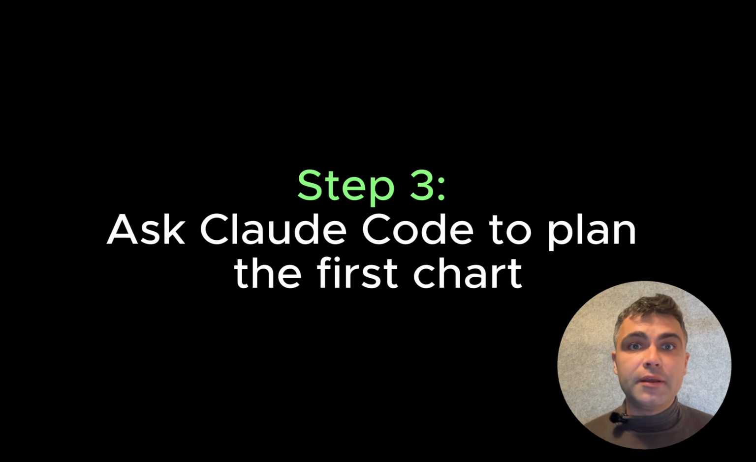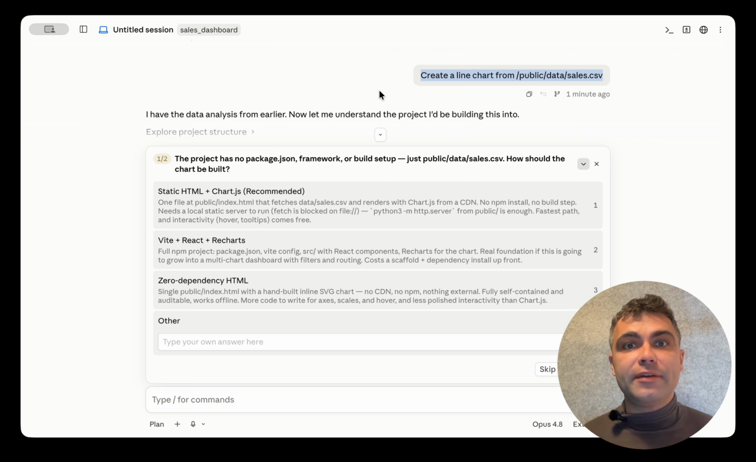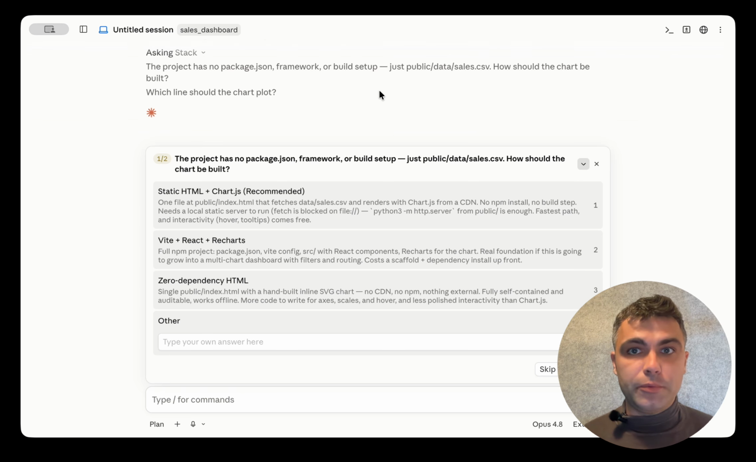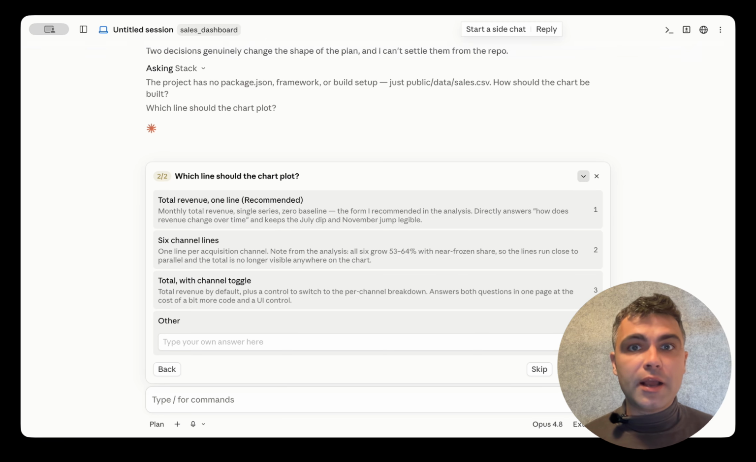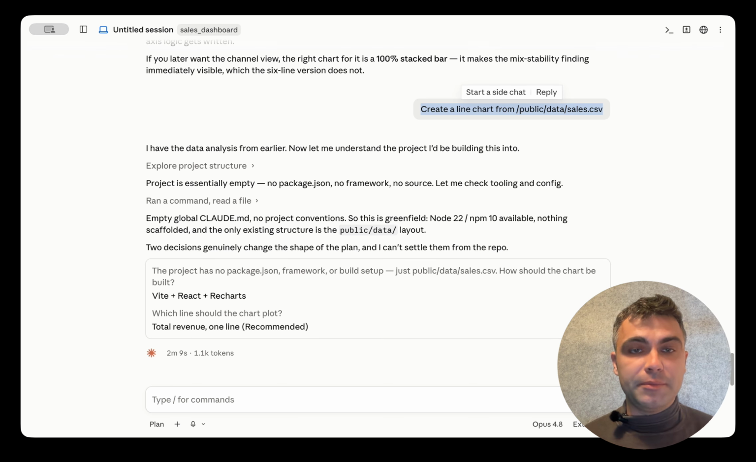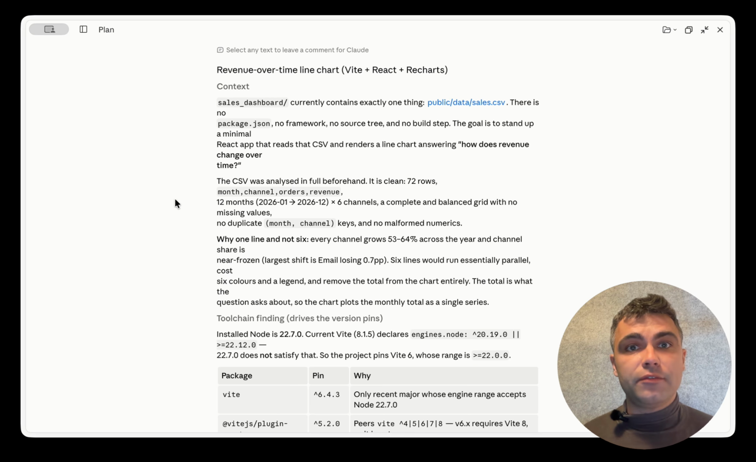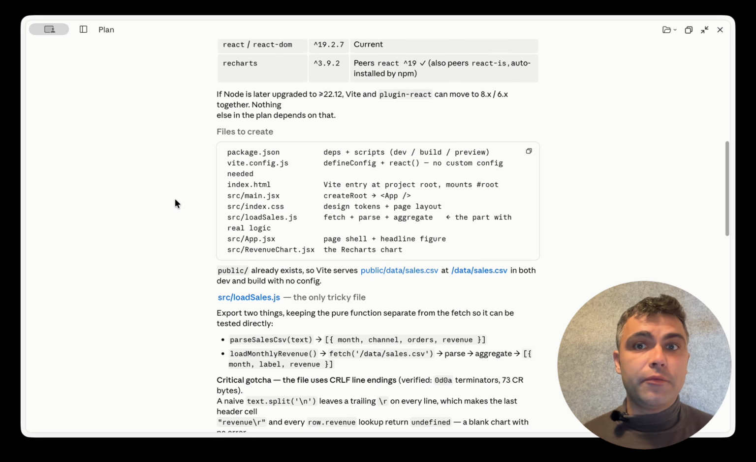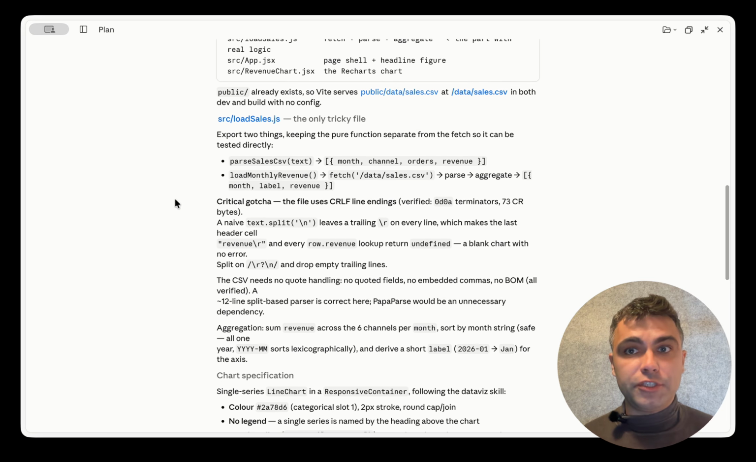Step number 3. Ask Claude Code to plan the first chart. Now that we have clean data and know exactly what we want to see, we can ask Claude Code to implement the first version of our chart. But to make the most of Claude Code, I will switch to plan mode and ask Claude to create a plan for the chart implementation. I will use a pretty simple prompt for this task. Claude will ask a few clarification questions before planning, and at the end of the planning process, Claude will generate a very detailed implementation plan for the chart.